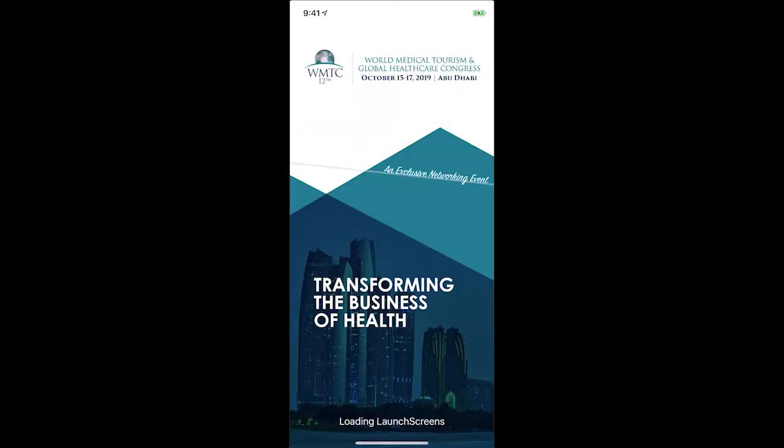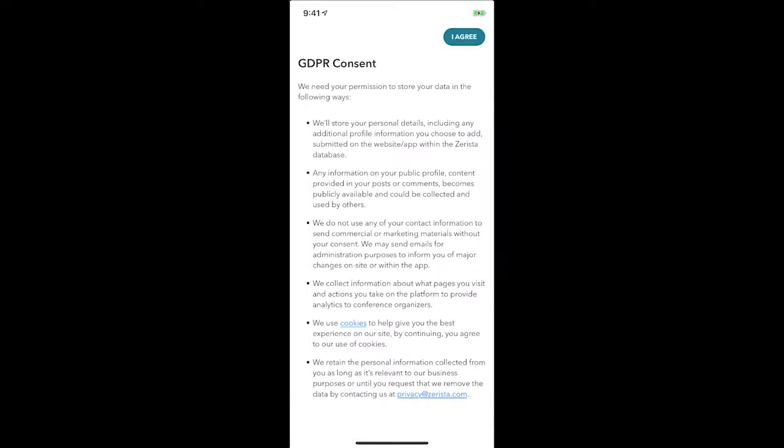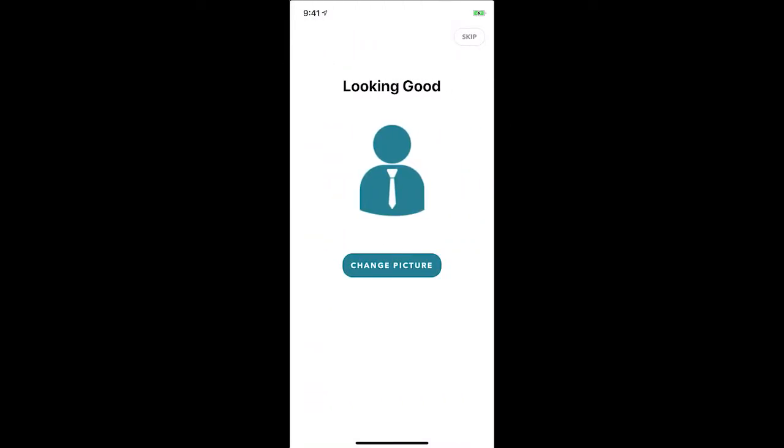You can open that up and it will take you into the conference app, which should give you the ability to start scheduling meetings, messaging people, and checking the agenda, among other things. You'll first be asked to give your consent for GDPR. You'll just need to click I agree at the top.